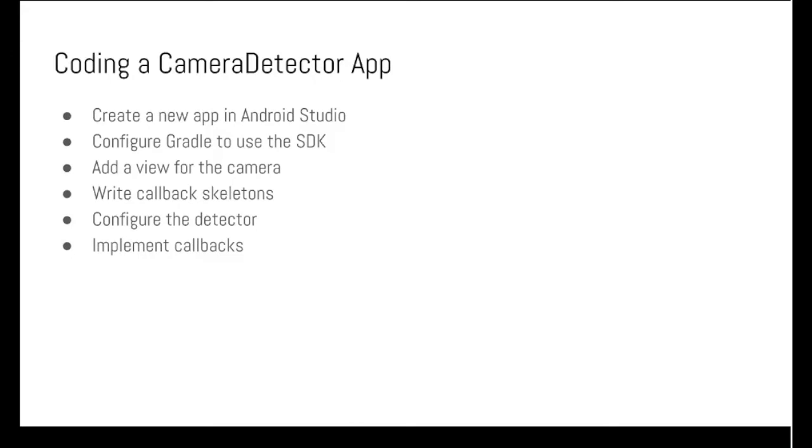Then we'll write the callback skeletons, and that's the mechanism by which the SDK gets events back into your code. We'll write the initialization code that configures the detector. This will set it up in a free running mode. And then we'll implement the callbacks and run it and see what happens.